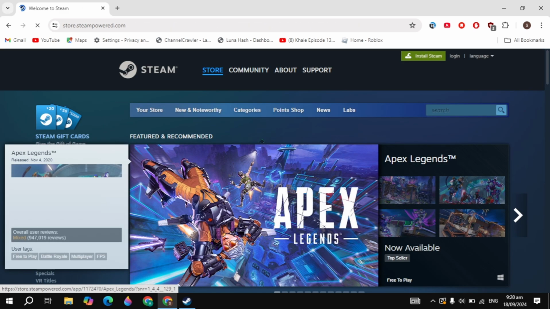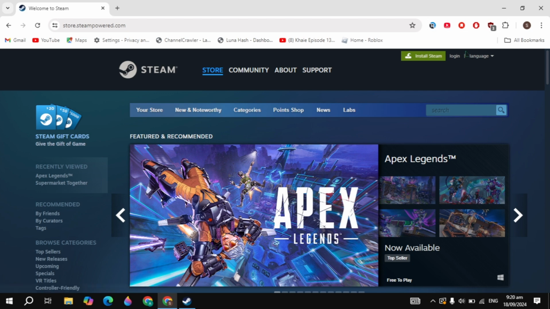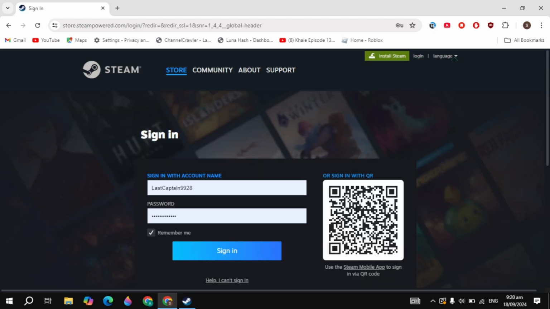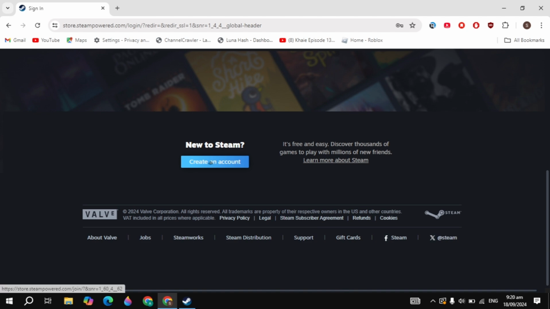And once you open it, now you'll see the login option on the right hand top. Just click on the login option. And guys, here just sign into your account. And if you don't have an account, then just create an account.